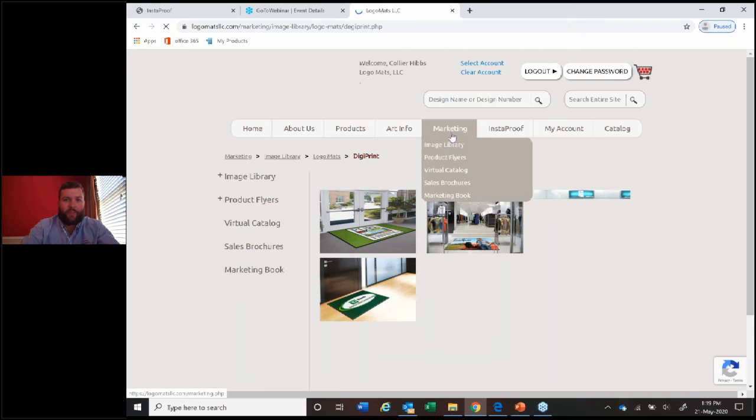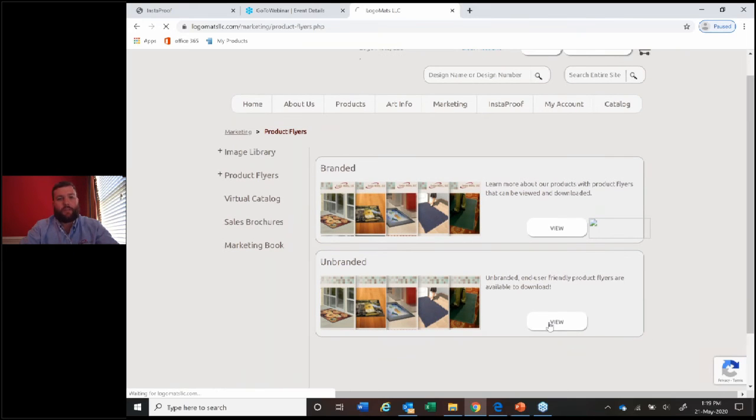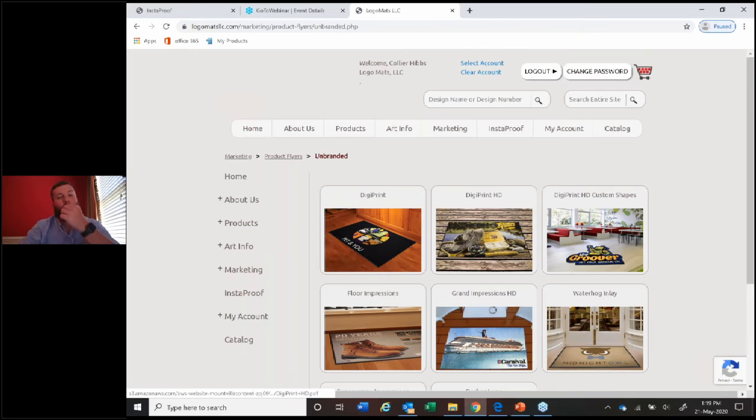Another cool product under this marketing tab are these product flyers here, and they are very useful, branded or unbranded. I recommend you download them unbranded, just so you can load your own logo in here on these. So these are the unbranded flyers. You can drop your own logo in right there, and these are stuff you can send directly to your customer. And if it loads right here really quick, we'll show you what it looks like.